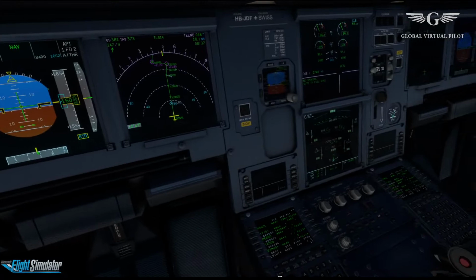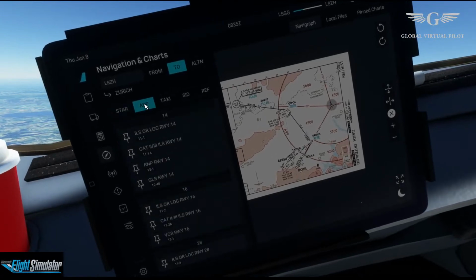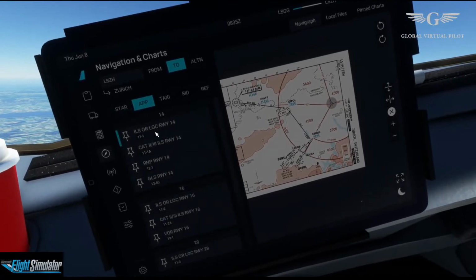Let's check that. Hermos, 7,000 feet, and then we go with the ILS. Approach.